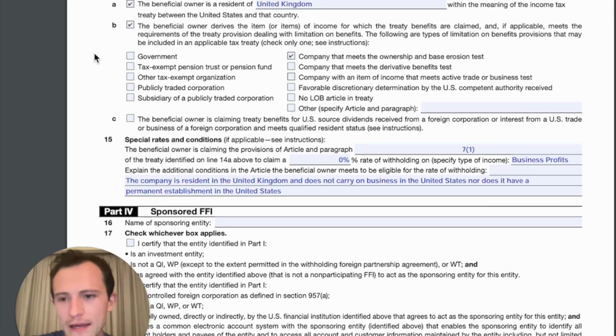So in this section, we'll tick this to certify in B, but then we have to pick one of these options if we're a UK limited company. So the first one is the most commonly picked one that I've seen. This basically applies when a UK resident owns more than half of the company. And so in that case, we can basically just tick this and say the company meets the ownership test, it's owned by UK residents, and that's it basically.